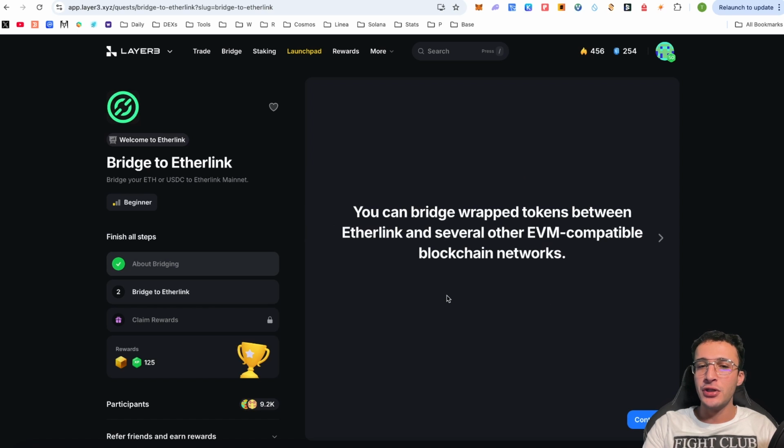Now, about bridging, you can bridge wrapped tokens between Etherlink and several other EVM compatible blockchain networks, which is absolutely awesome. We can bridge either ETH or USDC, it's completely up to us. However, of course, you're going to need to have gas tokens, which is Ethereum, to be able to complete these quests. By completing this quest, we're going to get a cube and some XP.